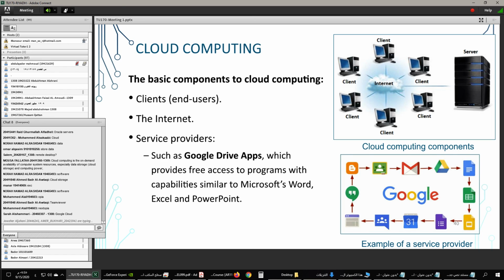Finally, we go through Internet of Things. Can anyone give an idea about Internet of Things? What is IoT, Internet of Things?